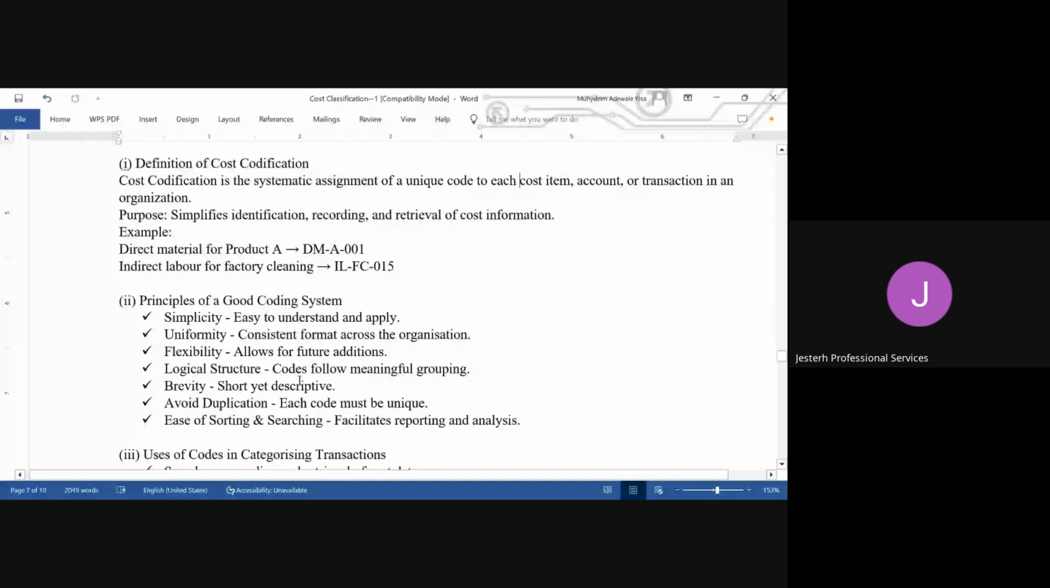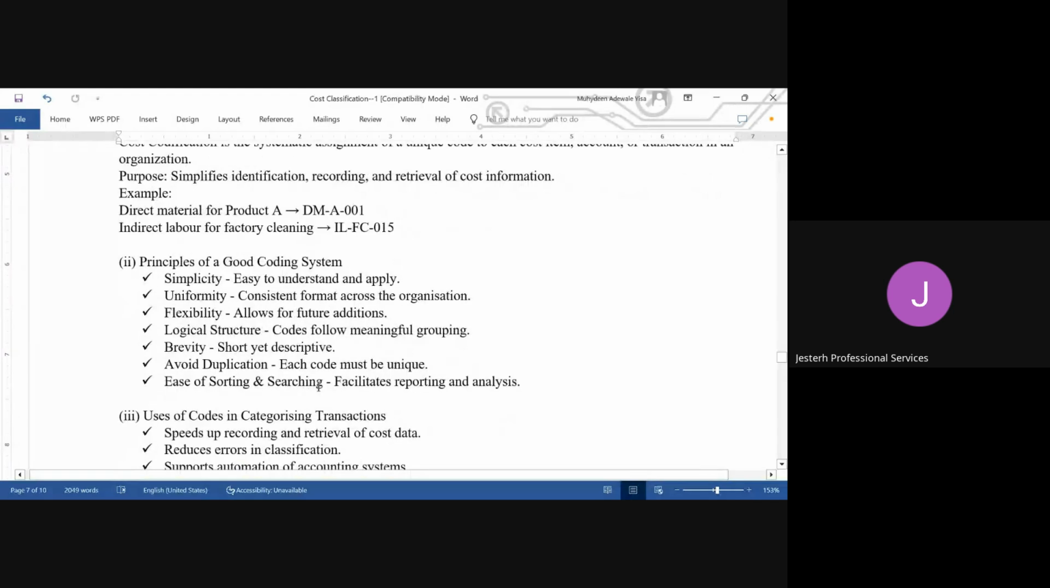The principles of a coding system help us to achieve simplicity, uniformity, flexibility, and logical structure. All this avoids duplication, and it's easy to sort and search. In the exam, I wanted to put a simple way where we can remember all this. I will adjust it before I post the notes to the group.